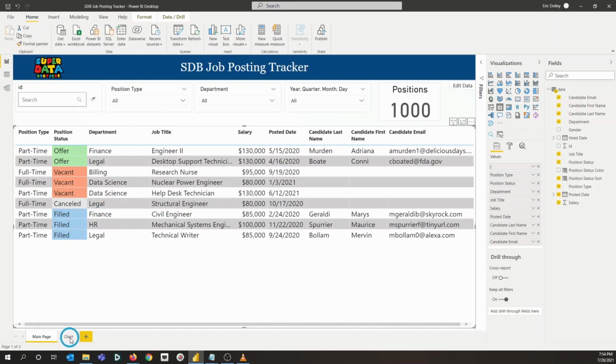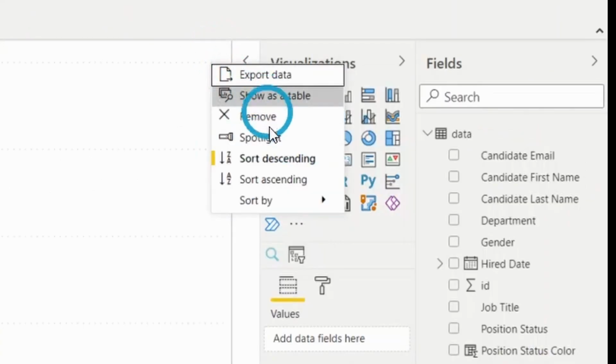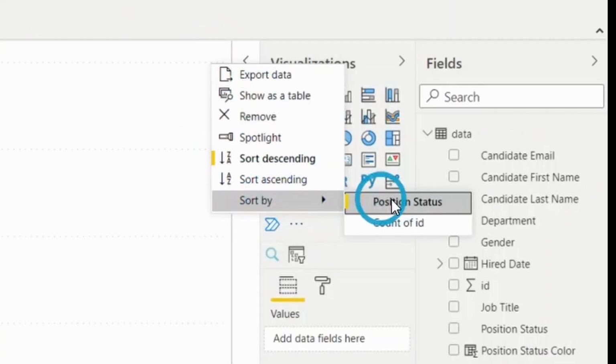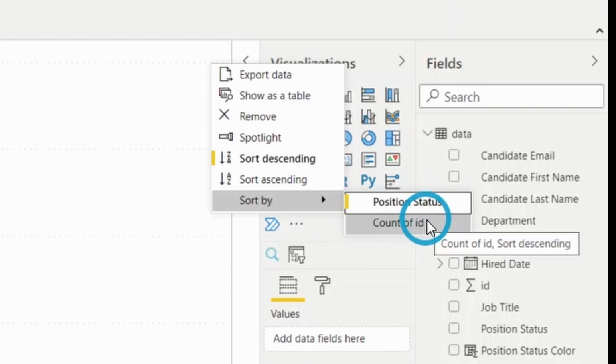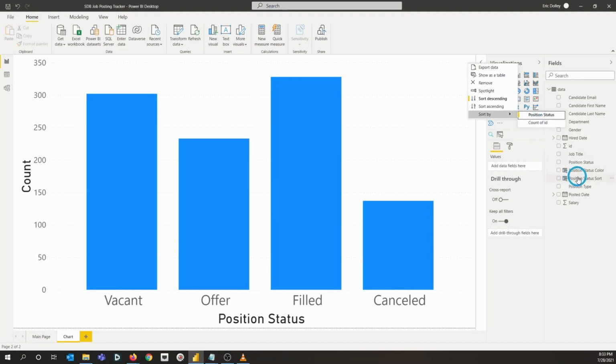I'm going to show you how to do it for the chart. What we want to do is sort this visualization by that position status sort that we just created. Only problem is if we go up here into our sort by, all we have is position status and count of ID. We don't have that position status sort. It'd be nice if they add the option to sort by items that aren't in the visualization, but it's not an option yet. So what we're going to do is find a way to add that position status sort to this visualization without messing up the visualization.